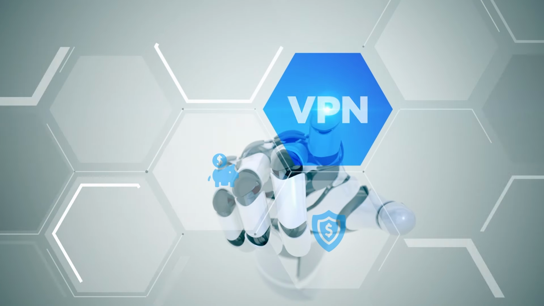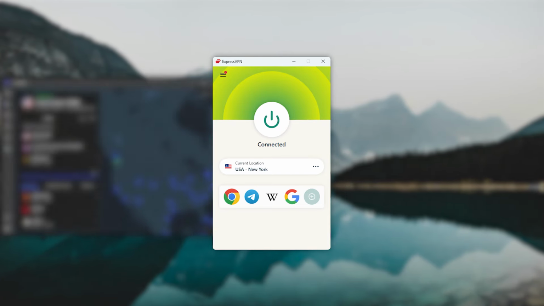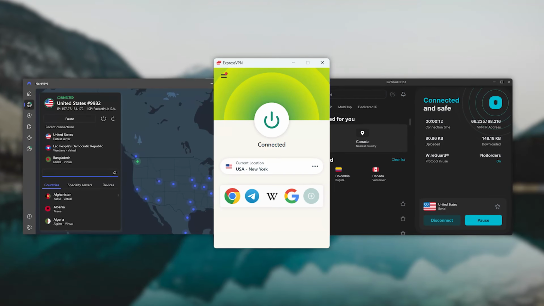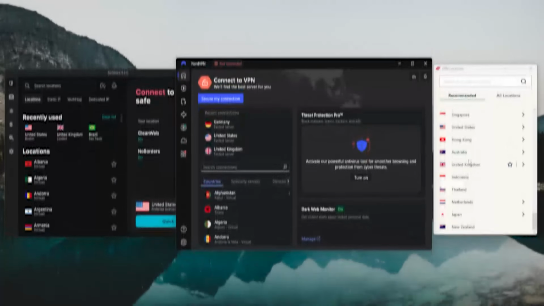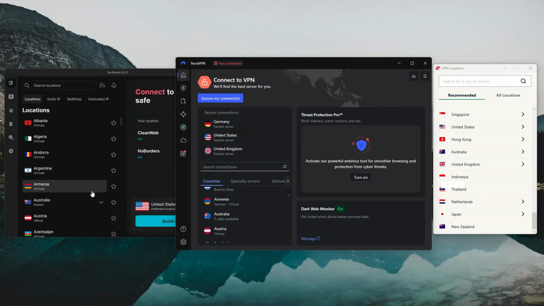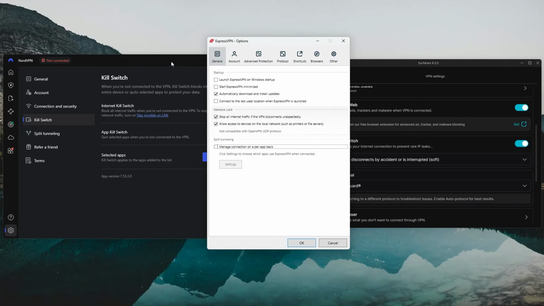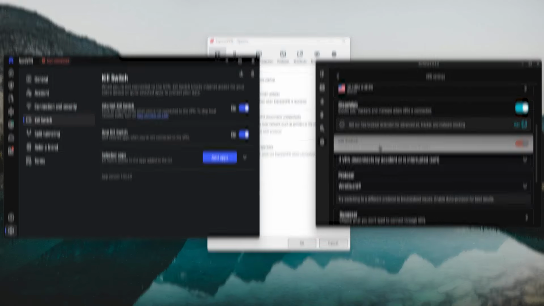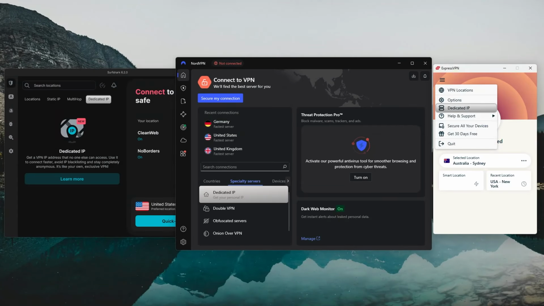So with all that in mind, the 3 VPNs I'd recommend for this are ExpressVPN, NordVPN, and Surfshark. These are the ones that actually check all the boxes. They each have obfuscated servers, so your traffic stays hidden. They all include kill switches on every major platform, and they all support dedicated IP addresses, which is a huge plus here.